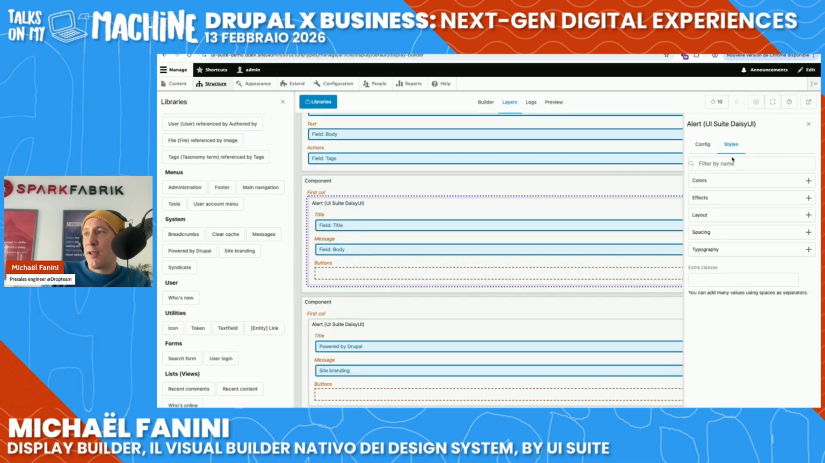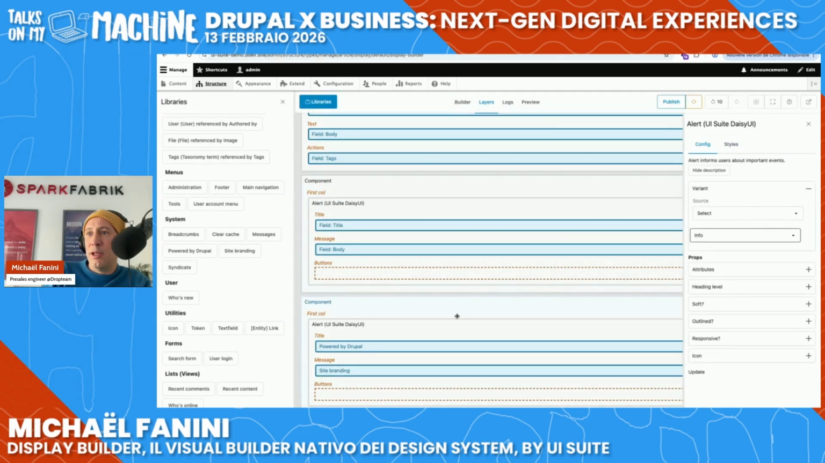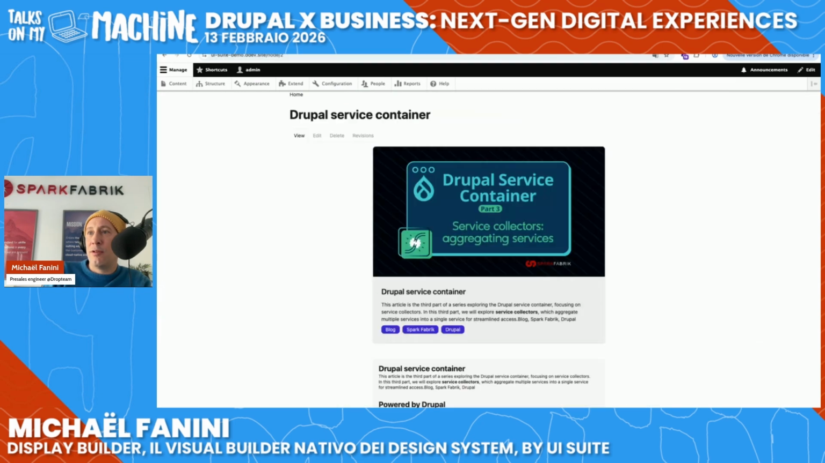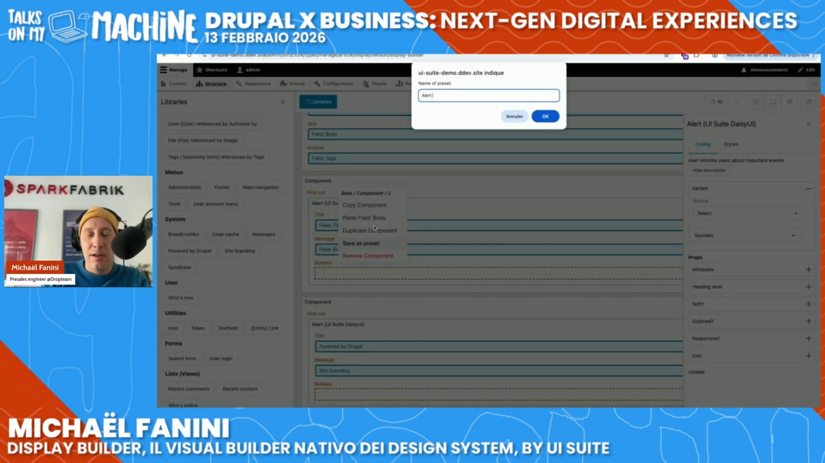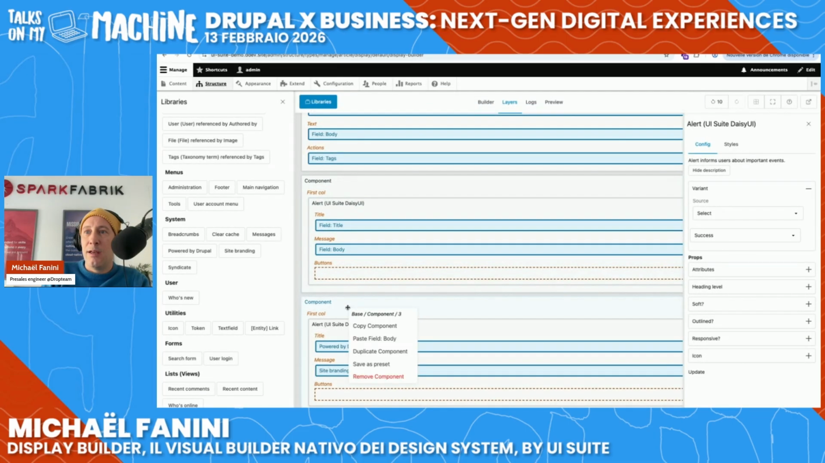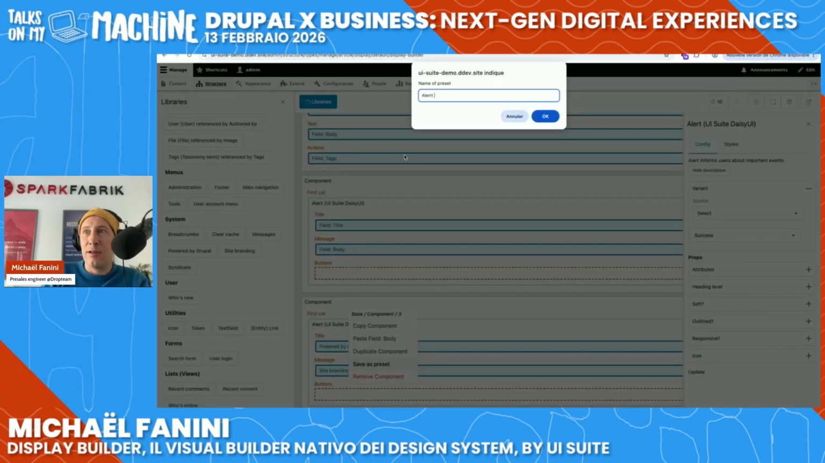Let's pick, for example, something more visual. Let's take a variant info. And here, I will pick the success. Okay, let's publish. And let's save those pre-built molecules as preset. So the first one is alert with content type field. And this one, I will save the preset as an alert with Drupal blocks.